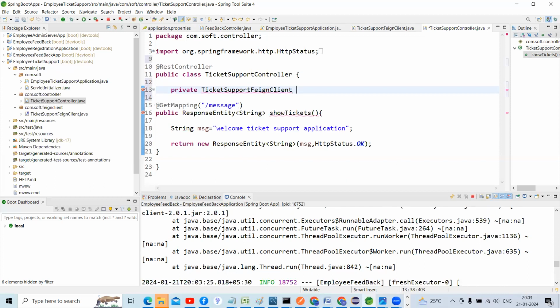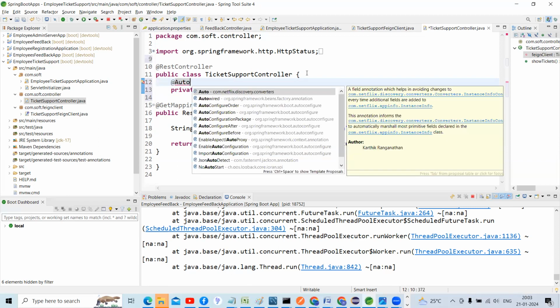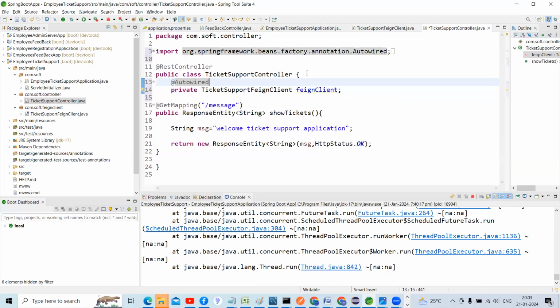Interface name FeignClient. I'm going to make this @Autowired. Is that the @Autowired annotation? I'm going to use it here. So what should I do? I need to call which method, guys?